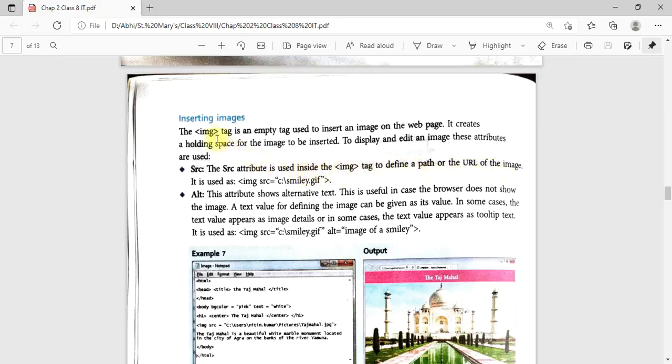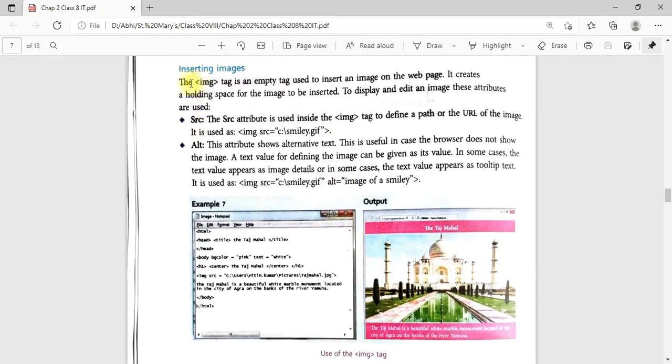So when you just type the img tag, it holds the space for the image to be inserted. Consider that if you only use this img tag, there will not be the image itself, but there will be the space for that image. So along with the img tag, if you put the src, you can use it like this.